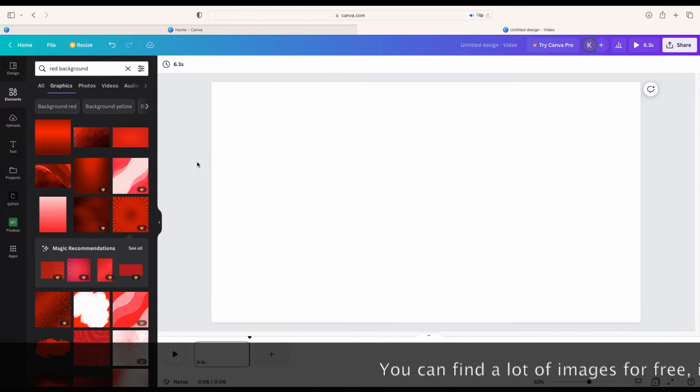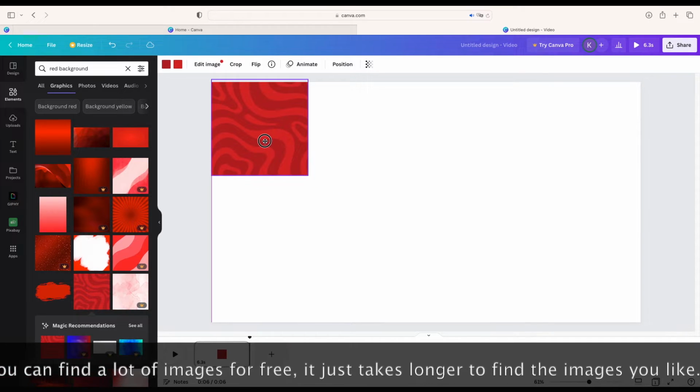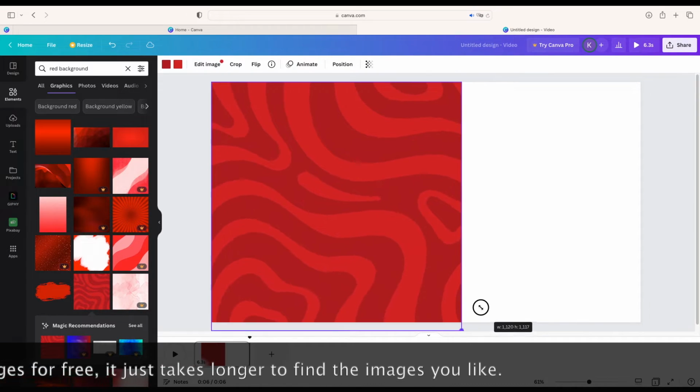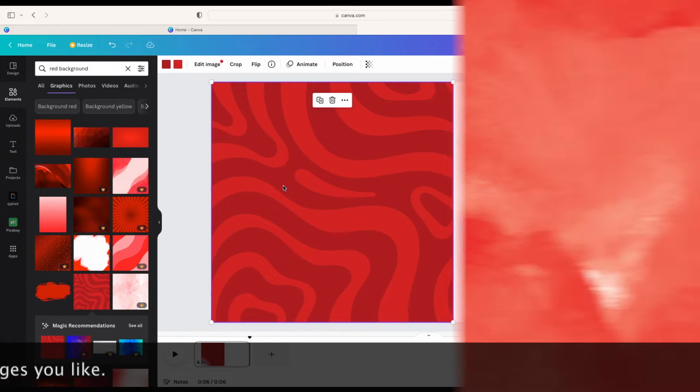It doesn't mean that it's impossible to find. All you have to do is click on the images that are free. So when it's free, you won't get a watermark. There, we can use that one. I'm going to use my Canva Pro account for Meta Mindset.